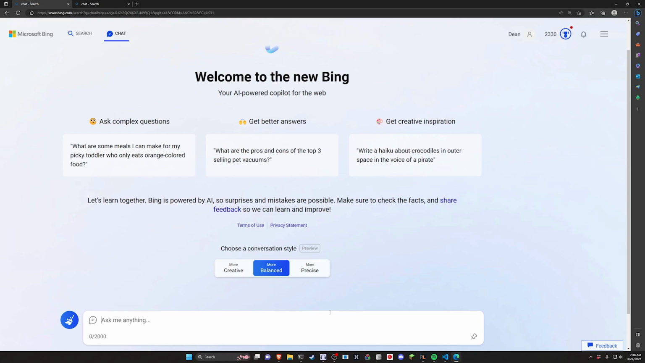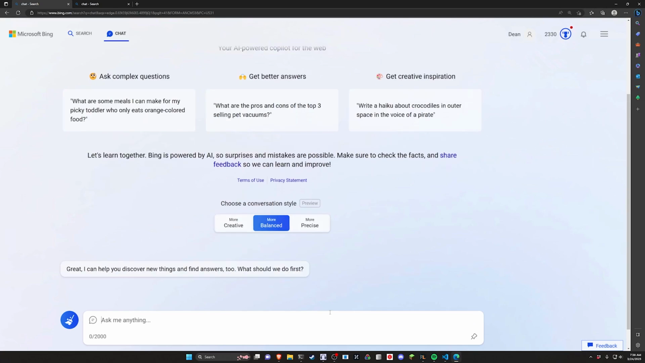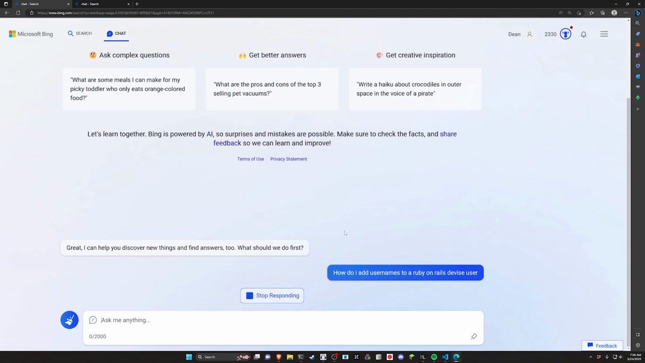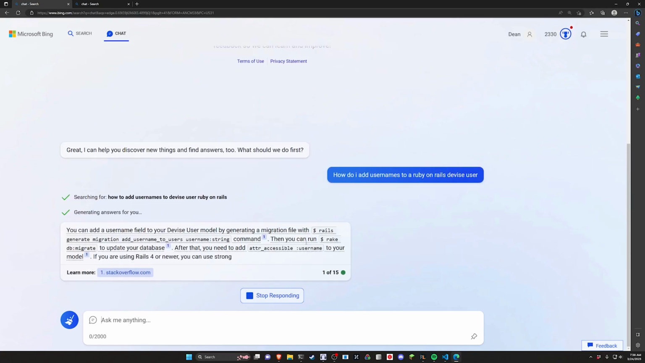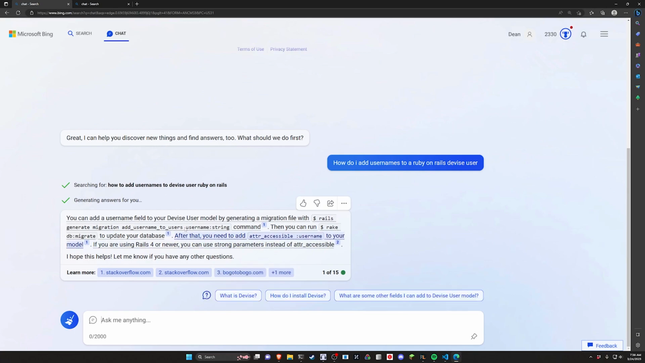So we tried something like, how do I add usernames to a Ruby on Rails Devise user? I tried asking a question like this last night in that video, and we sort of got back some garbage in all honesty. Similar to this, where there's really not a lot that's useful.